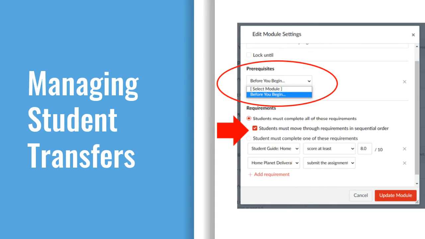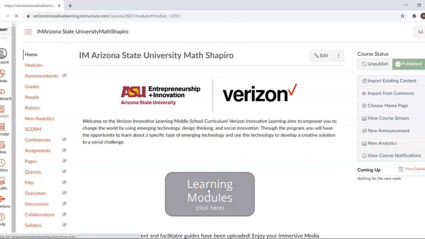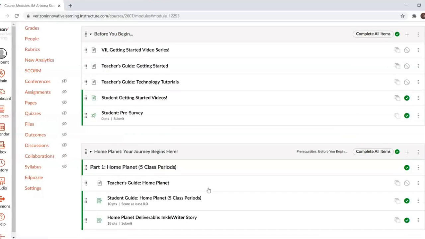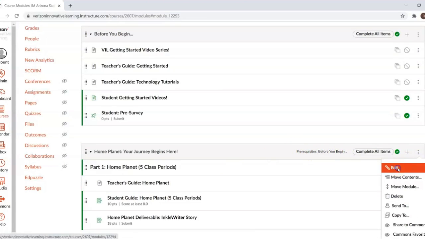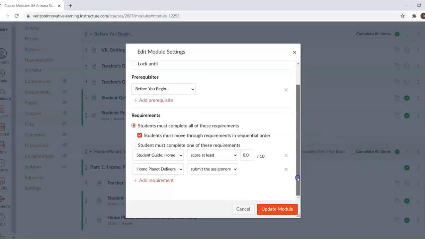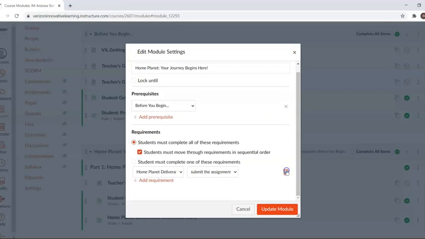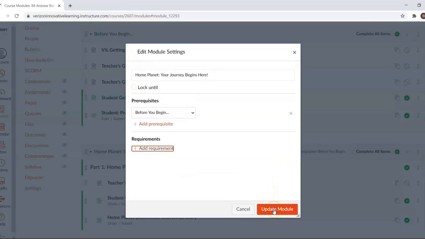We know that it is common for students to transfer in and out of classes and schools throughout the year. If students join your course late, you can manage their coursework and prerequisites so that a new student does not have to complete assignments that the class has already completed. On your module landing page, navigate to the 3 dots under the prerequisites before you begin of the specific module you would like to edit. Select Edit. Under Requirements, you can remove the prerequisites so that a new student may move forward in the module and will not have to complete previous assignments and coursework.